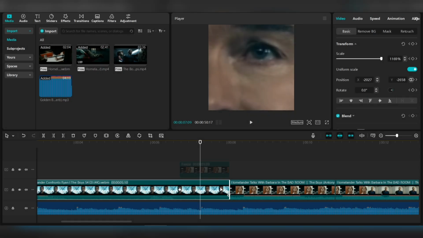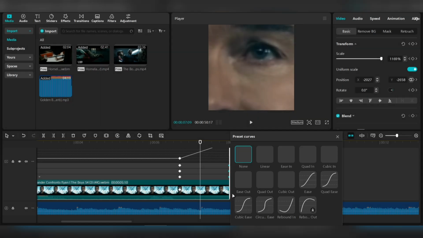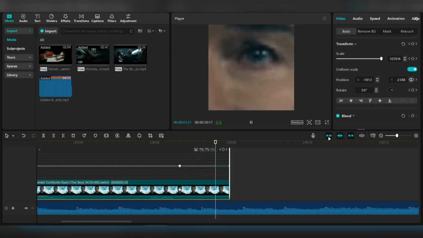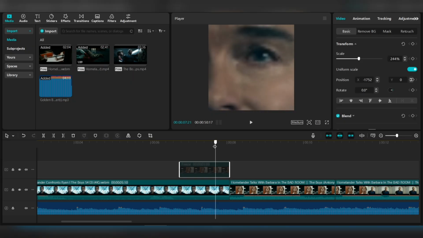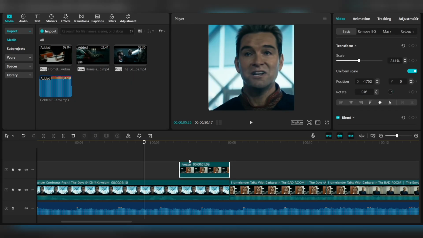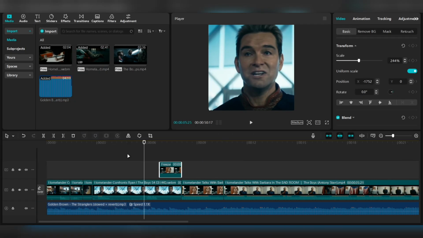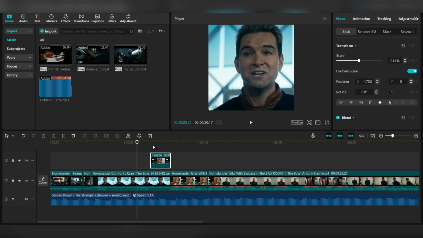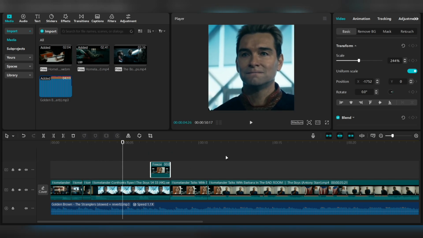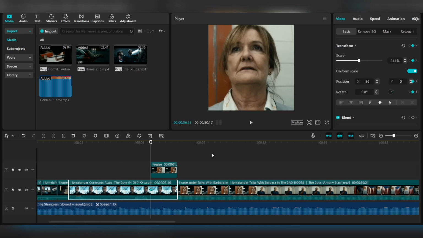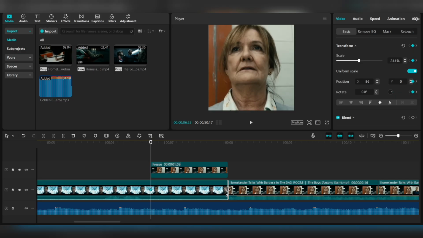Now, right-click the keyframes, open Preset Curves, and apply Cubic In. You can also open the graph editor and adjust it there for a smoother motion. Now we're going to work on the overlay layer. Turn the freeze frame back on and align it exactly where the first zoom keyframe starts on the main footage.